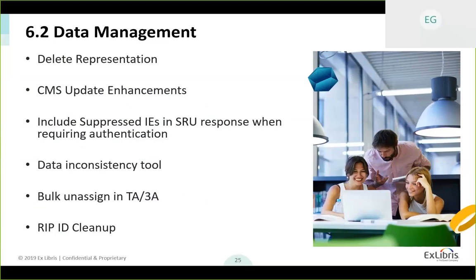In addition, there are CMS update enhancements, which we are working with the working groups on adding for better synchronization with the external system. Another change which came through is for the interoperability through SRU, where we include suppressed IEs when the user is authenticated. Data inconsistency tools.